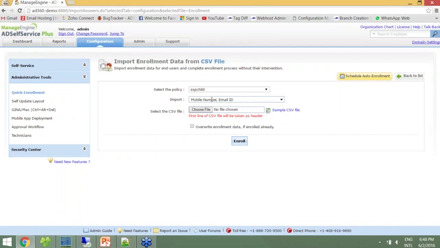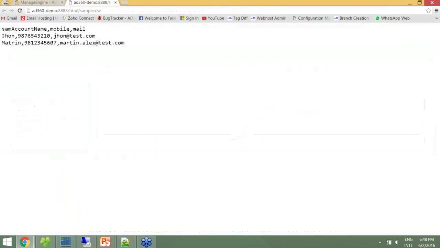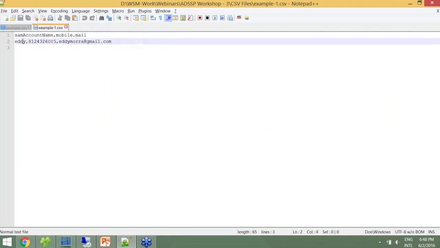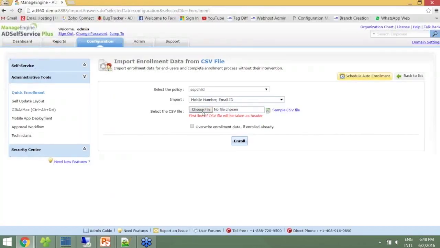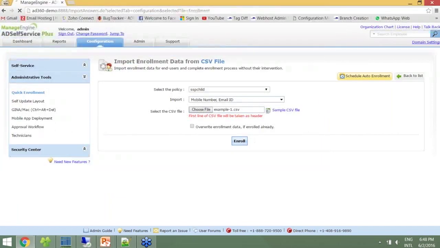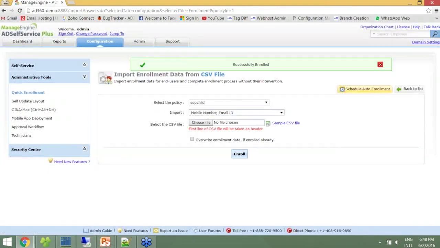And for this case, we need to choose a CSV file which has the data as shown like this: the SAM account name, the mobile and the mail, and the data accordingly under it. So I have a CSV file like that, and that is the example1 CSV, which has the user Eddie with his mobile and the mail. So let me just enroll that user. I'll choose example1 and I'll click enroll. And the user Eddie has been successfully enrolled into the ADSelfService Plus.